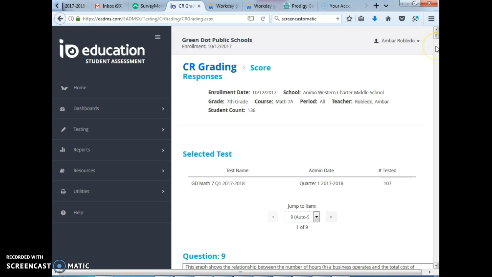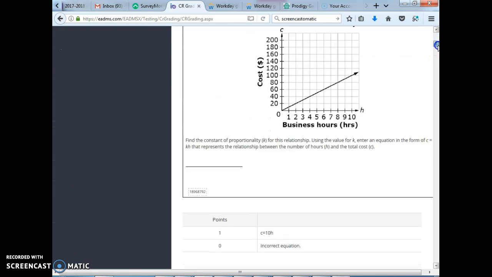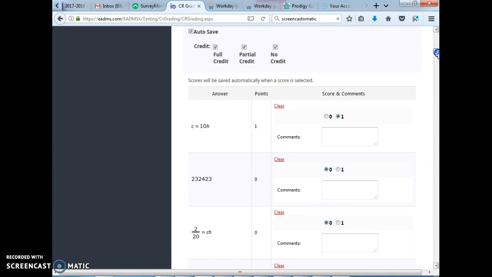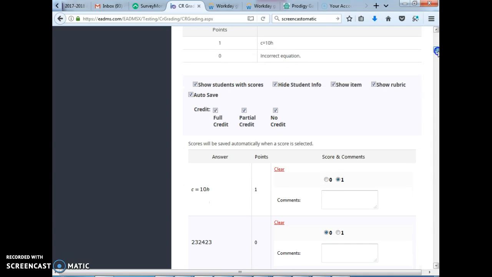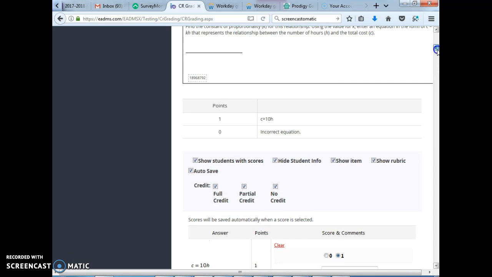So my test had 9 constructed response items, so 9 questions where I need to look at their answers. Right here, it shows the students that already have an answer listed. You can see the student entered C equals 10H for the equation, and that was correct. So the questions where it's just very straightforward, like this is the answer, there's nothing else they could have put, no interpretation.